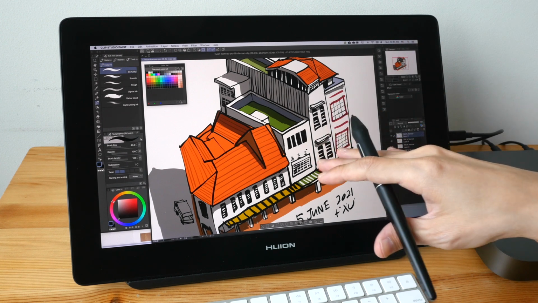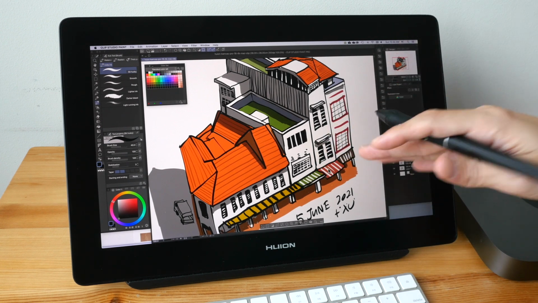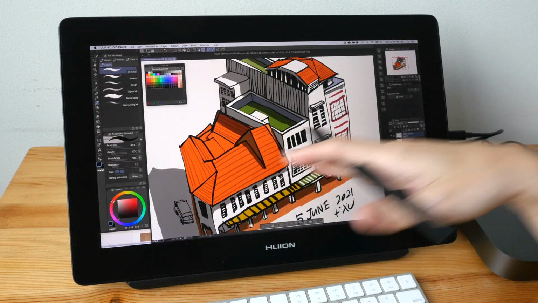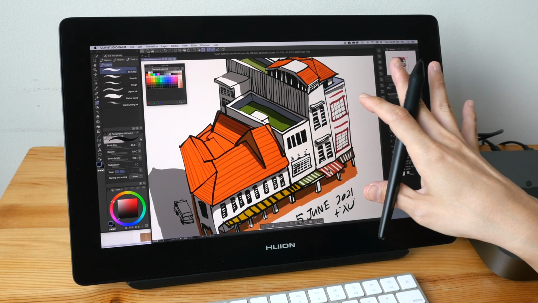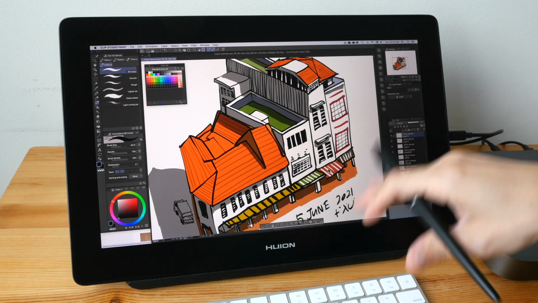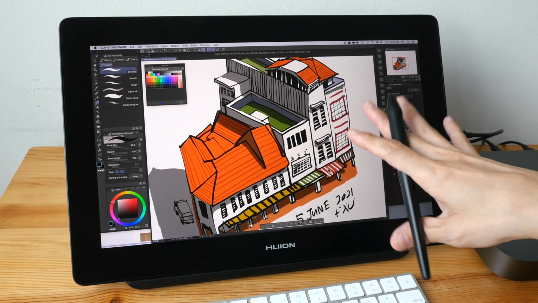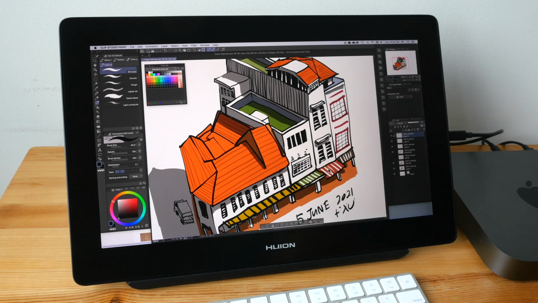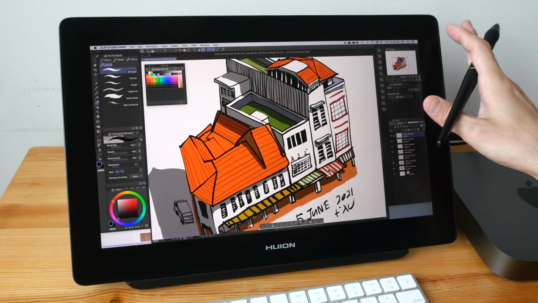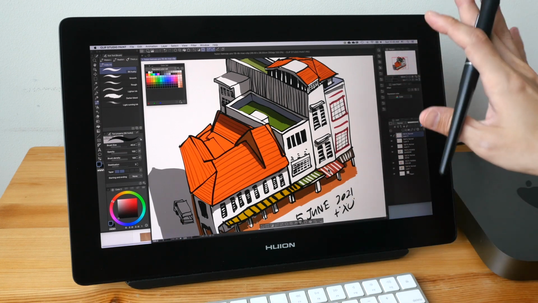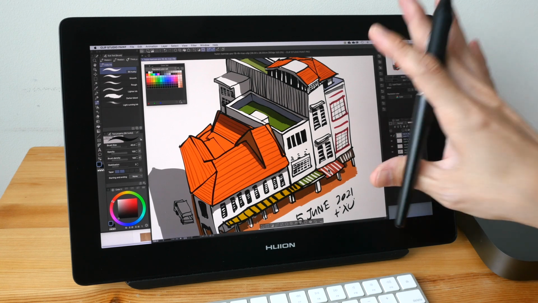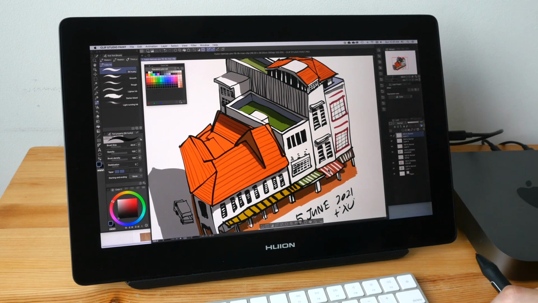The main selling point for the Kamvas Pro 24 is productivity because you get physical shortcut buttons on the left and right. You also get the 1440p UI scaling. That resolution is just better for productivity. The size, both pen displays are comfortable to work with, so size is not really a differentiating factor for me. It comes down to the resolution and productivity. So those are the main differences between the Kamvas Pro 16 4K and the Kamvas Pro 24.